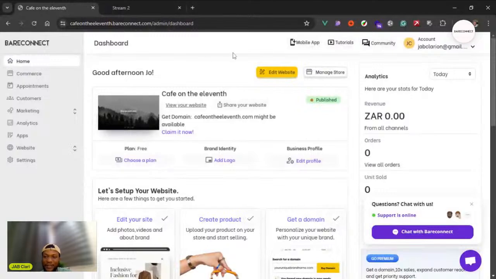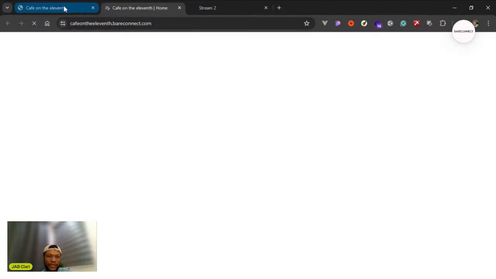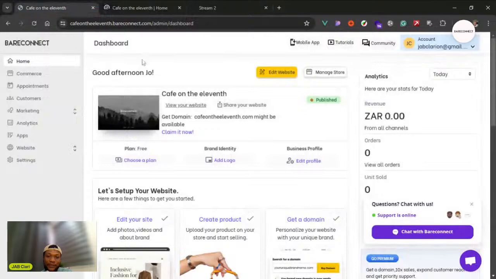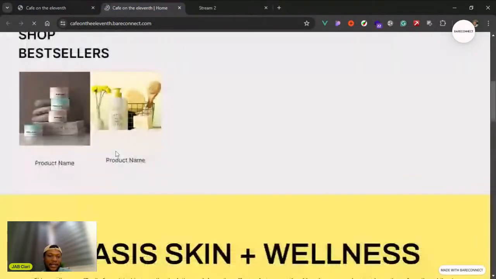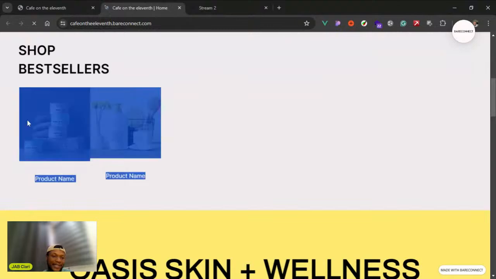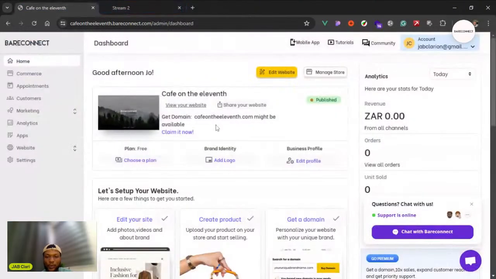So if we click on visit online website, it's going to load up the template that we chose, and it's going to load just about everything. But for now, because we don't have the product details, you're going to see that it won't have any product. So once we upload the product which we want to work with, it's going to be displayed right here, just here. So let's get into it.